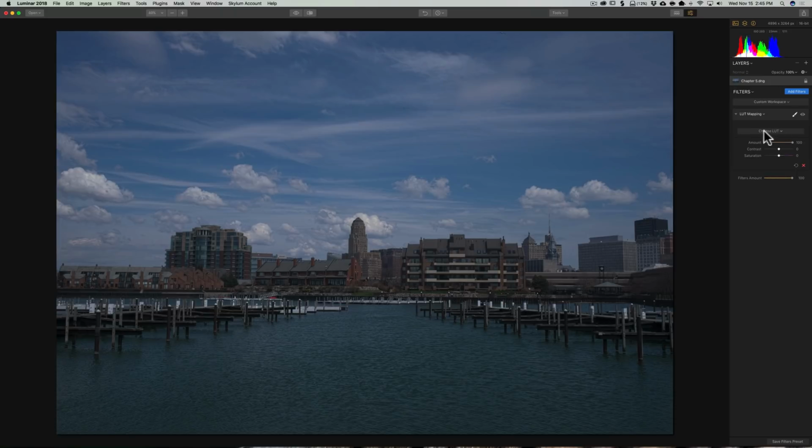There's a button right here to choose a LUT. We're going to click on that, and Luminar 2018 comes with a number of LUTs already. Now, you don't have to use these. You could go out and search the internet for LUTs and, you know, buy a set. They sell them everywhere.